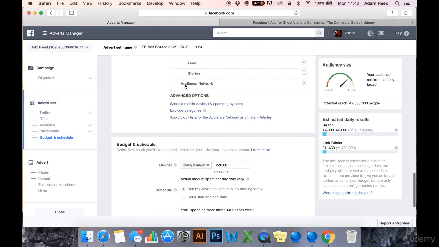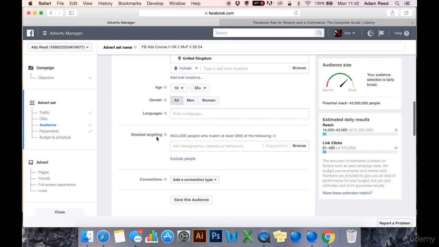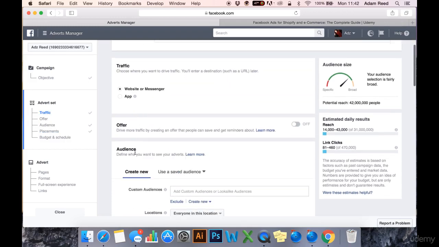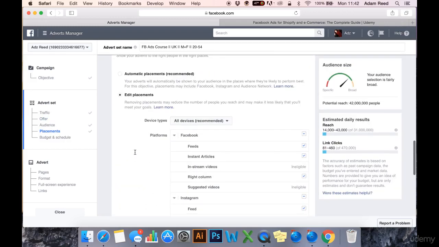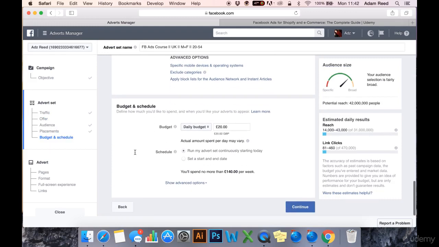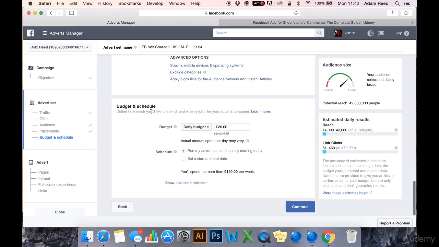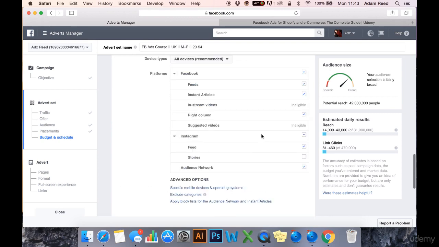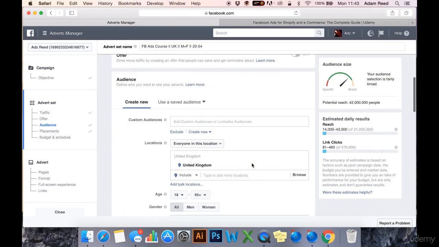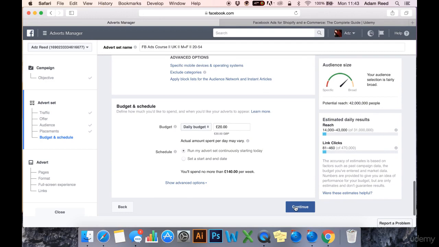I will create a small test quiz at the end of this section, just to make sure that you have understood and remembered basically what each tier covers and where you go to change different things such as budget, audience, marketing objective, etc. So let's pretend I've filled all this in, and I'm going to click continue.